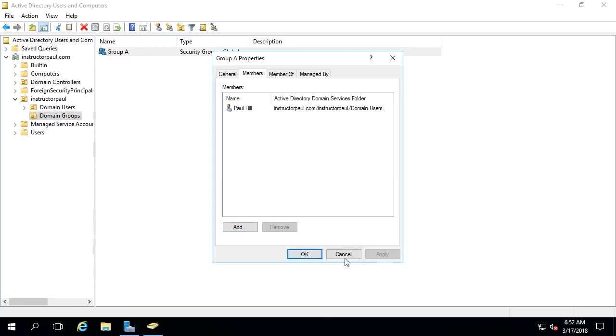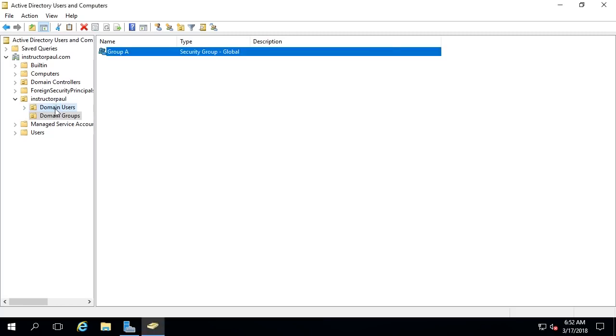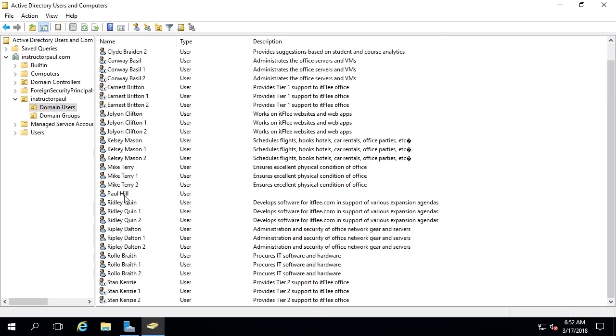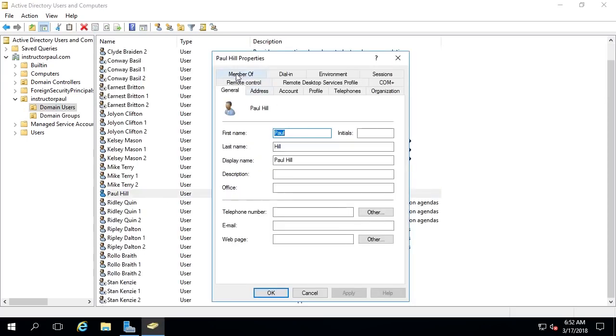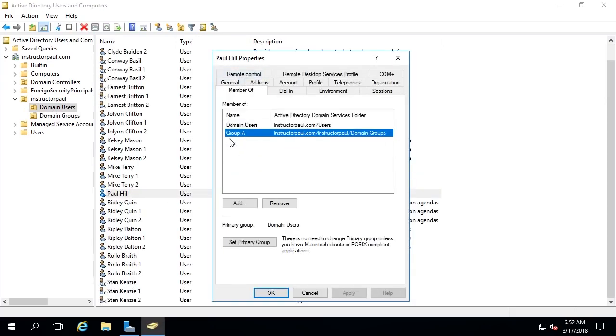And now if we click apply, we can go to our domain users and let me find Paul Hill. If I open up Paul Hill, we can click member of, and we can see he's a member of group A. All right, see how that works?